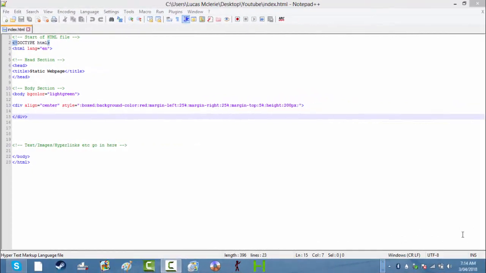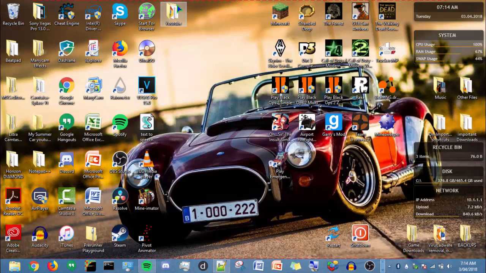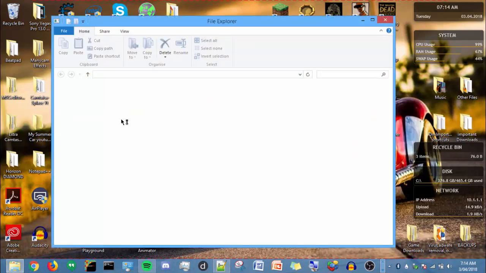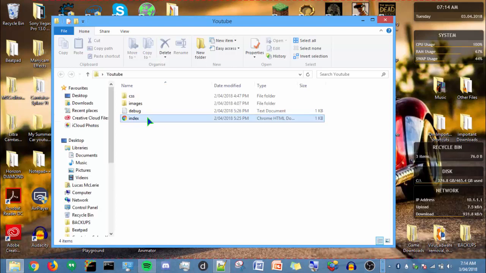G'day guys, Hellcat007 here, and today I'm going to be teaching you some basic text tags to add to the structure of our static HTML page. Now, one thing I did forget to do is actually open up our index file, so I'll just go do that now.